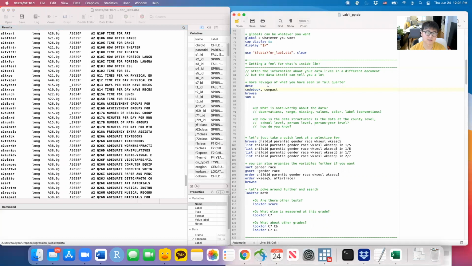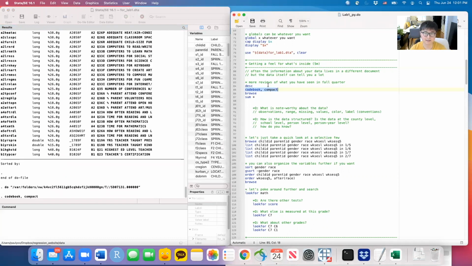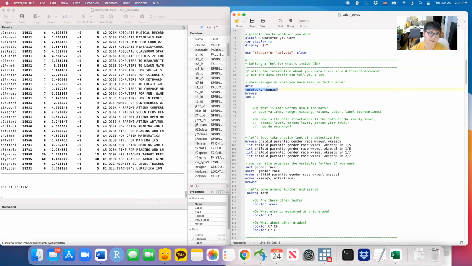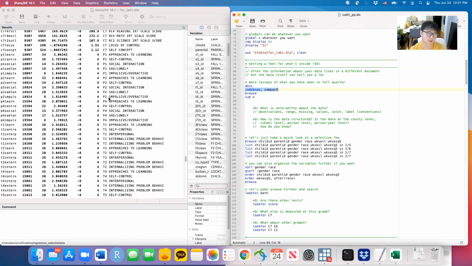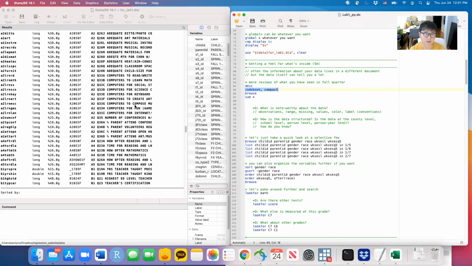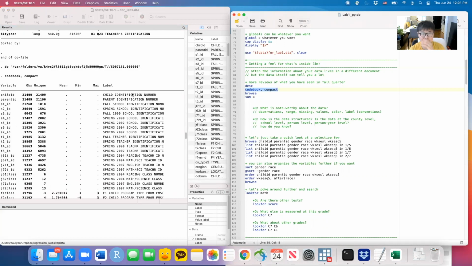Another way to get a sense for what's in your data is to run codebook compact. It's a heavier command. It takes longer to run. And depending on how you're accessing data, sometimes it will crash. So if it doesn't work for you, just don't use it. You could just use codebook, which has a longer output, but is less likely to crash for some reason.